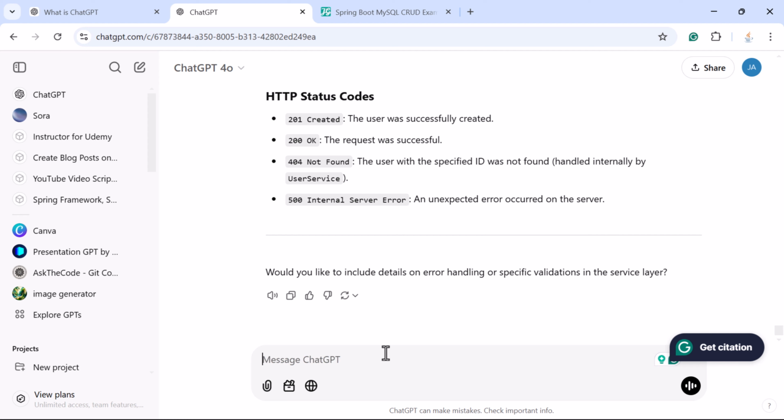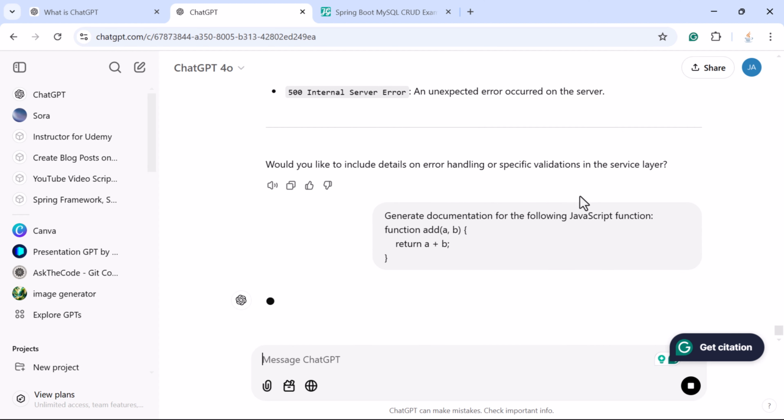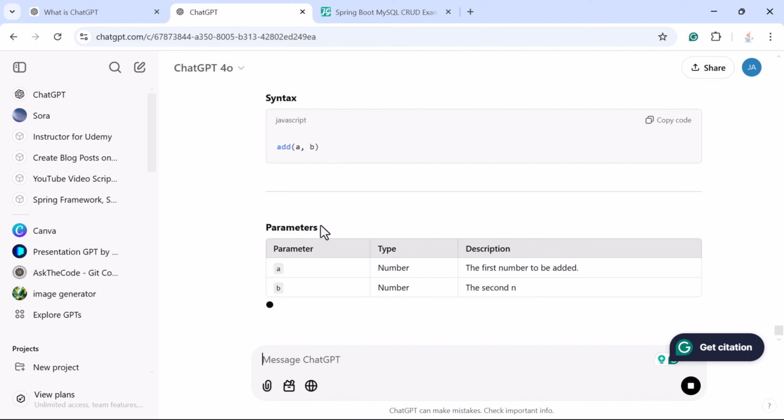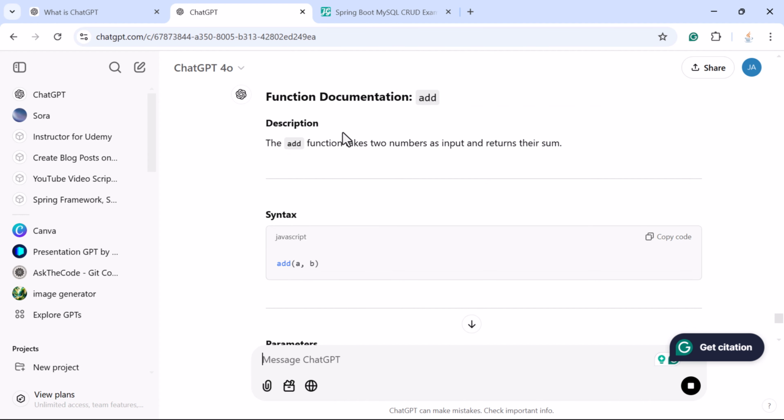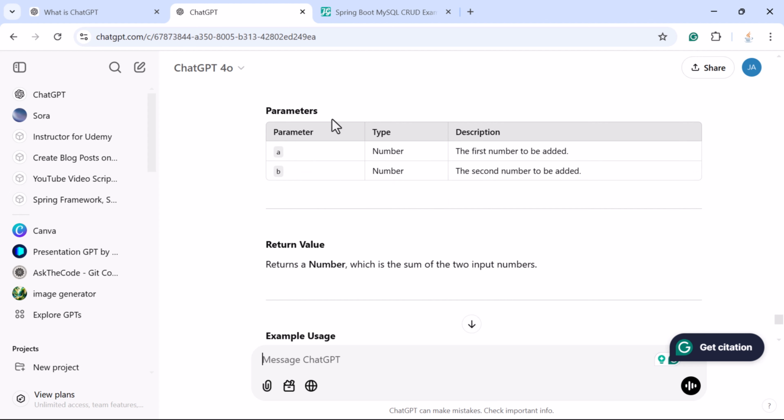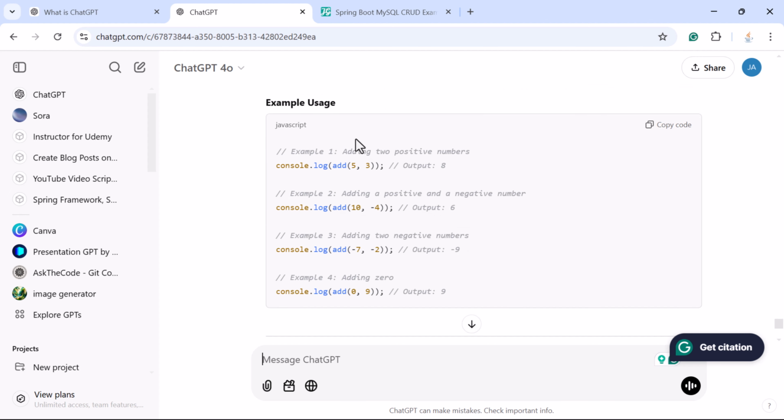For example, here let us say generate documentation for the following JavaScript function, and just paste the JavaScript function over here and submit the prompt, and look at here the response of the ChatGPT. Description of the function followed by syntax, followed by parameters, return value, and examples.